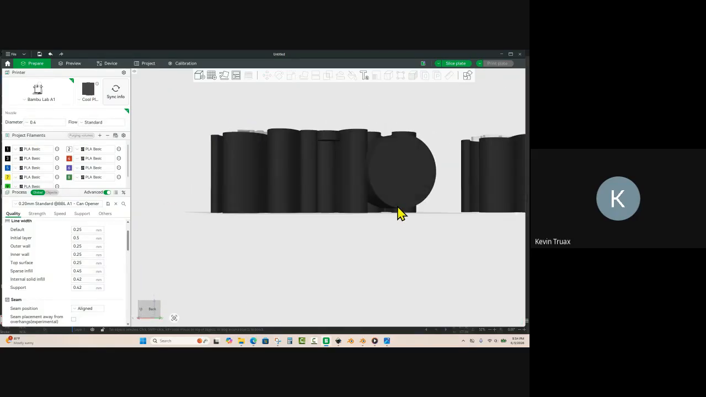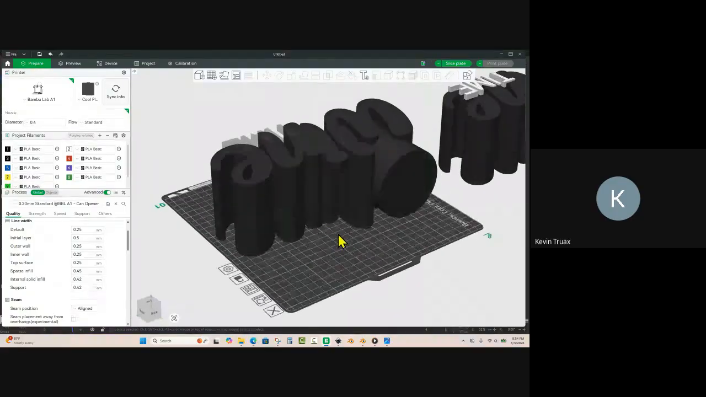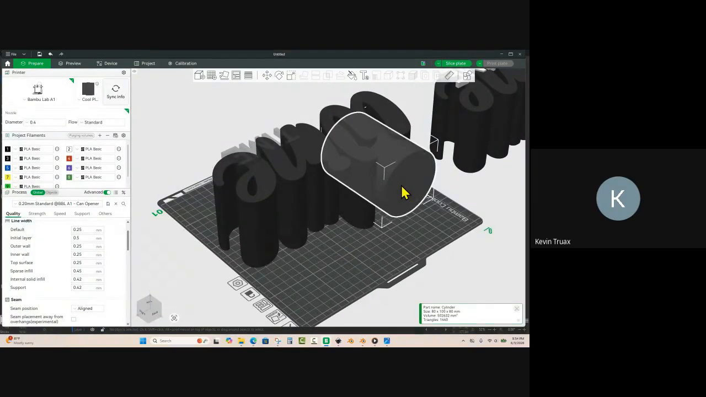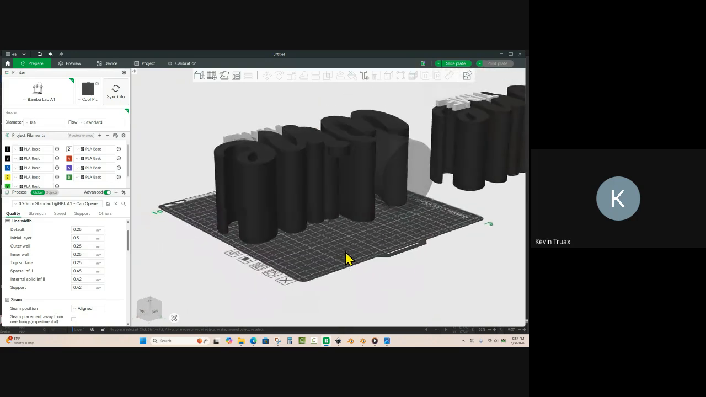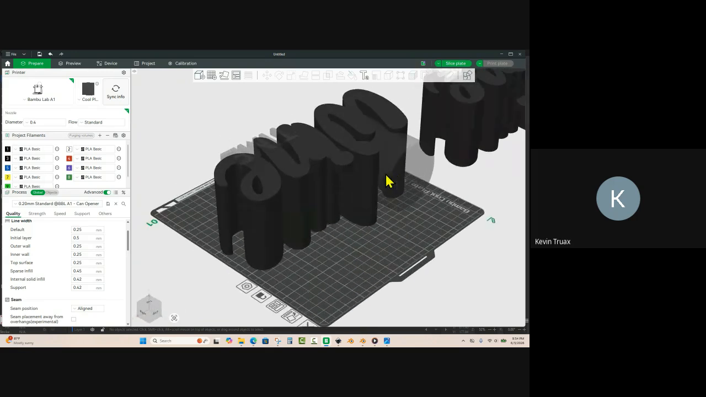Okay, so you see the space here is the same space up top. But we need to change this to a negative part. So we select it, right click, change to negative part. And then when we slice, that's when we'll get our hole. We won't get our hole right now, and sometimes that bugs people.